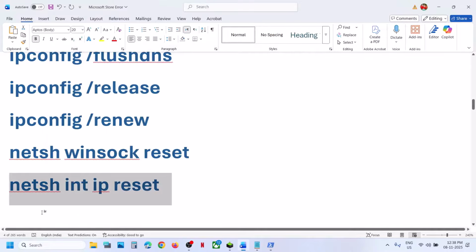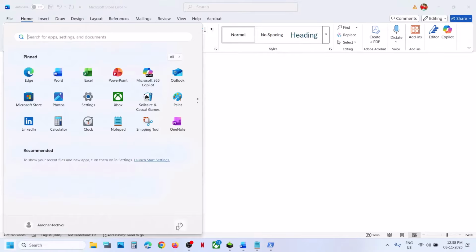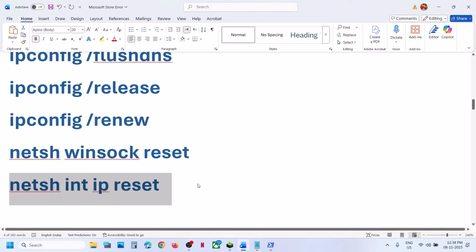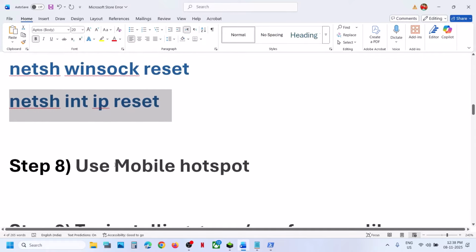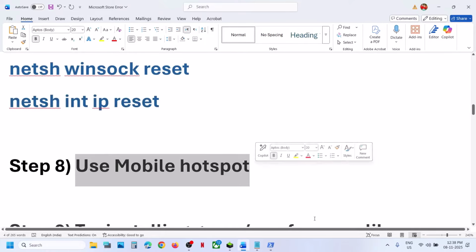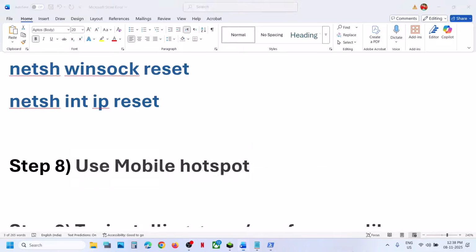Now restart your computer. And after the system restart, you can check. Still not working, you can use mobile hotspot. So you can use the phone and connect to the phone network over here.